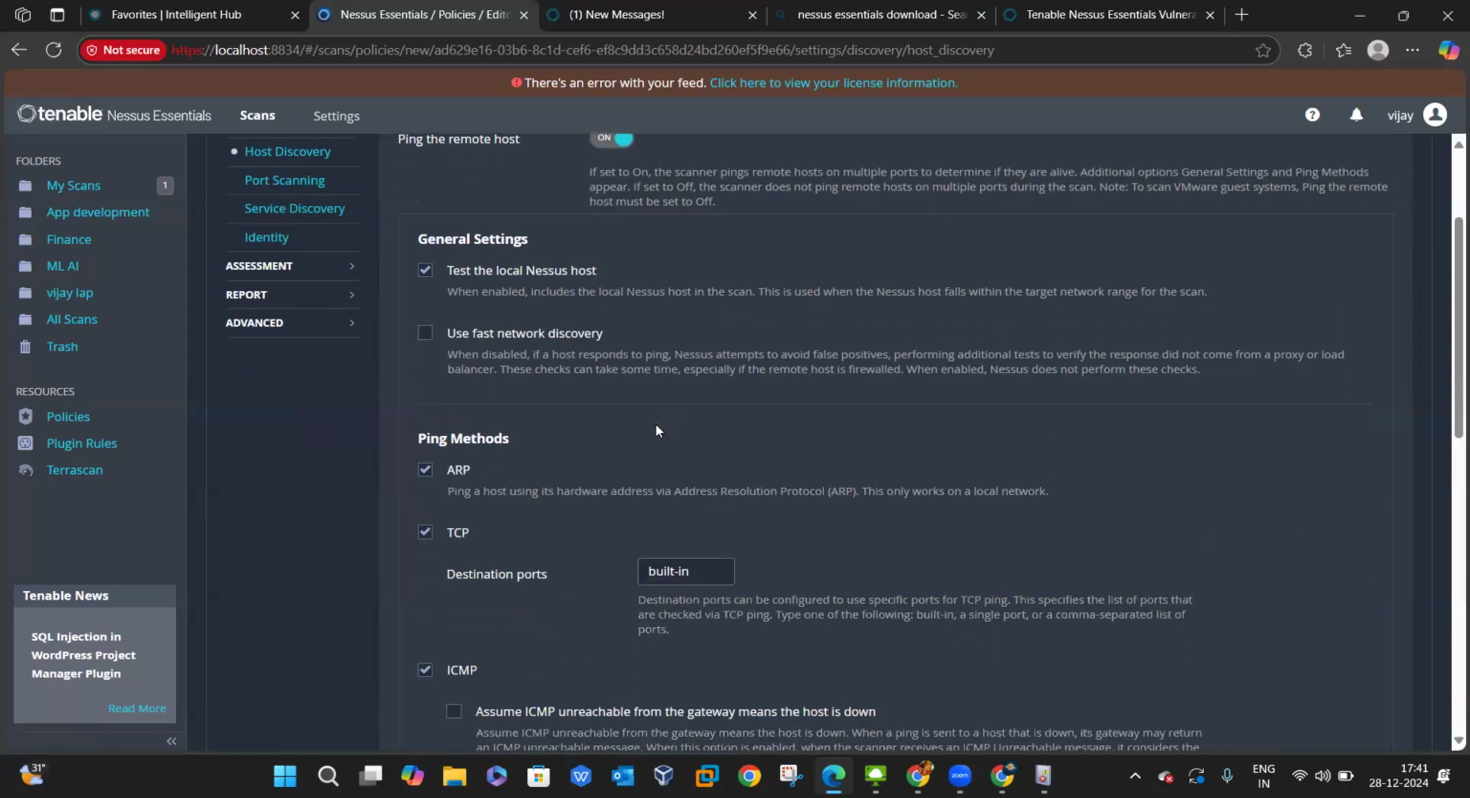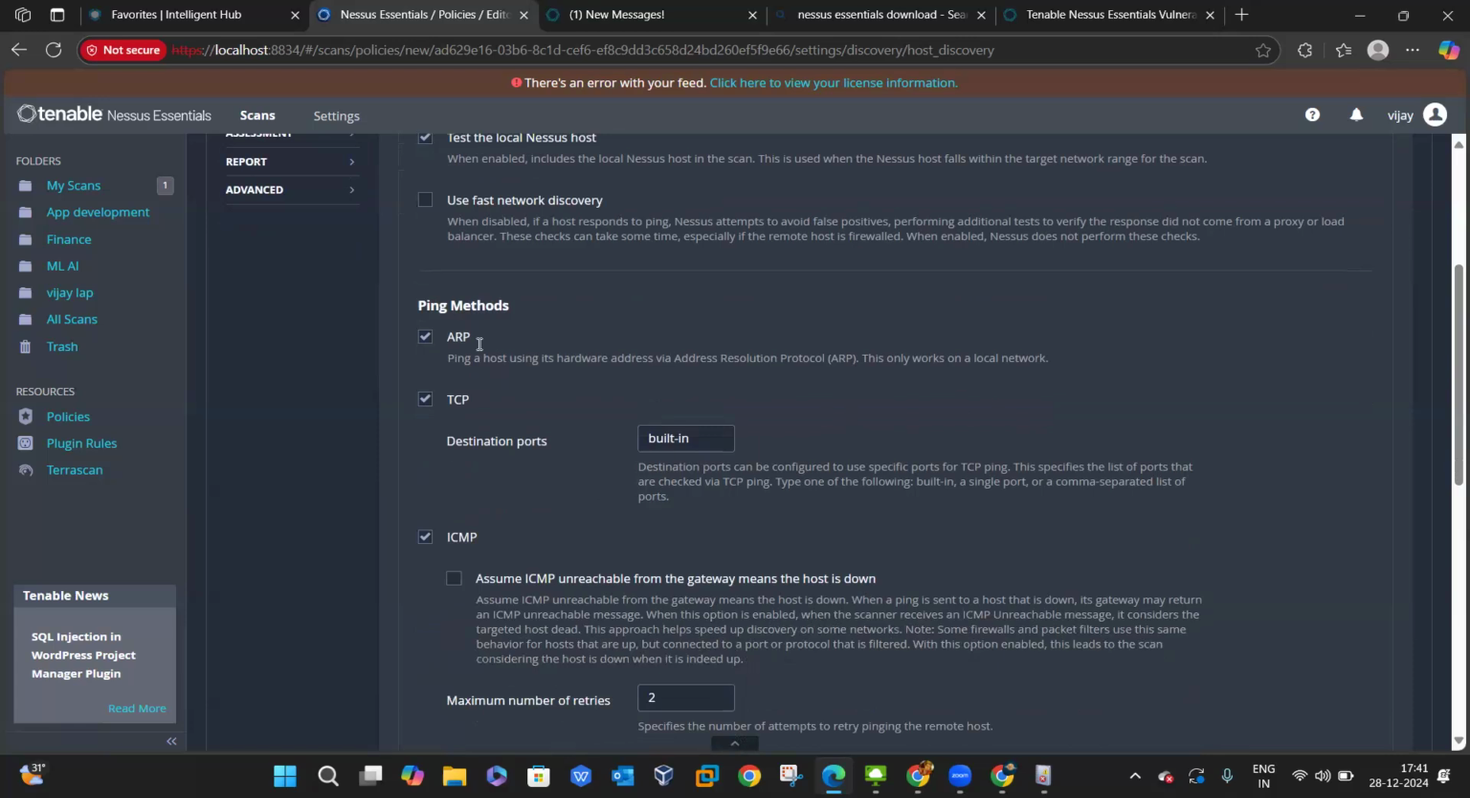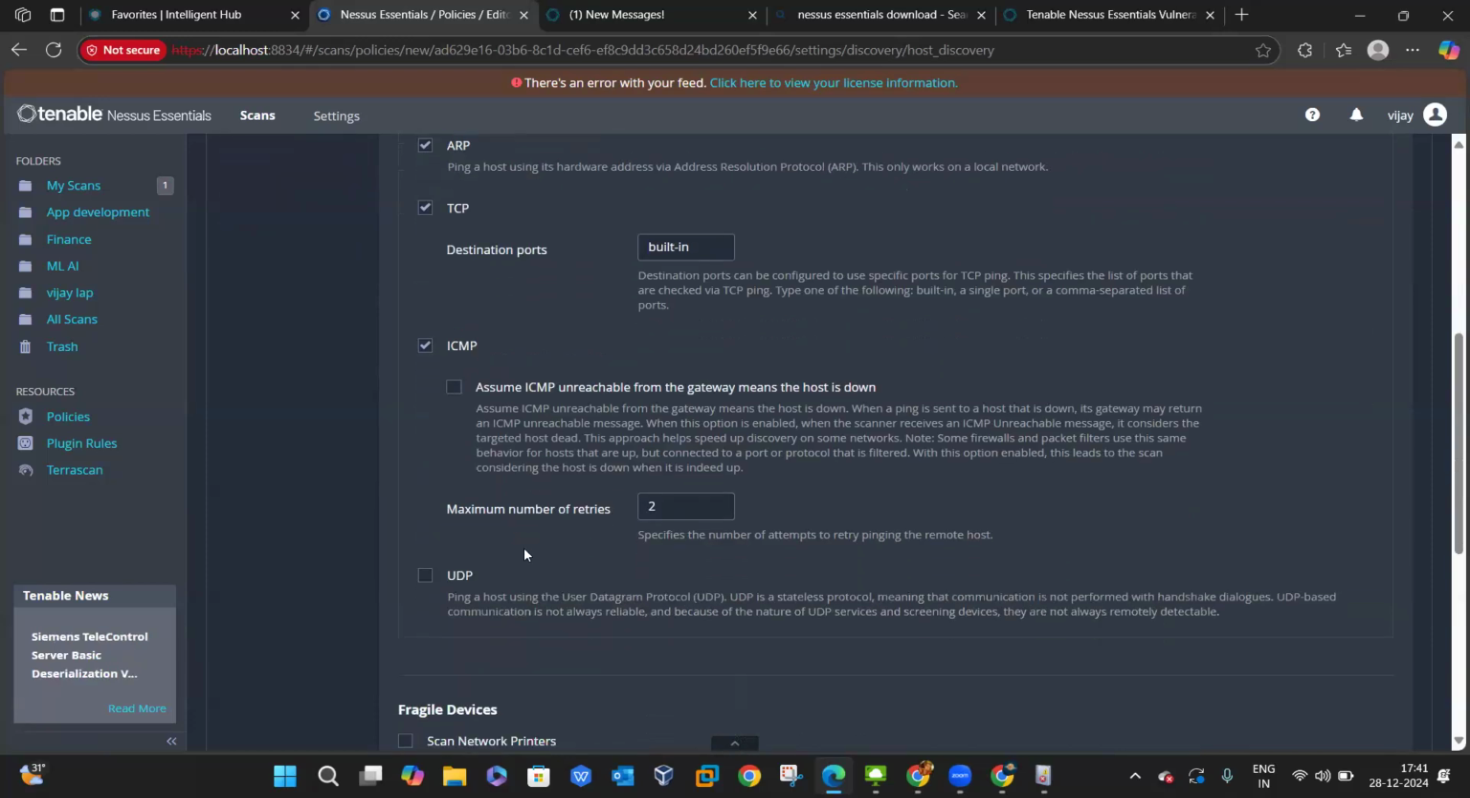All these things we already discussed in the theoretical part. So test and locate Nessus host. You can use ping methods, which I already discussed in the theoretical part. Ping methods are ARP, and it will also use TCP three-way handshake and ICMP. Also come down. You can click on UDP also.